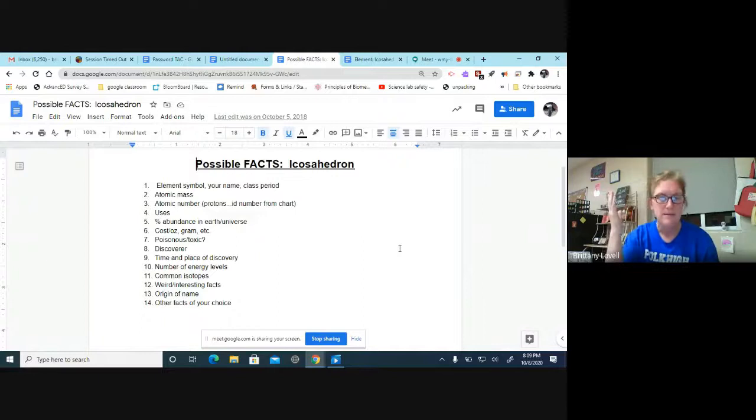The atomic mass could be one of your facts. If it's poisonous, who discovered it? Weird or interesting facts. Some of these elements, guys, they're used for random things, and that's always really interesting to me. Whenever you guys go deep diving and you find some really cool facts about stuff, I love that. So look up some interesting facts about your element. Anyways, there's at least 14 posted possible facts, and then you could just add to it.